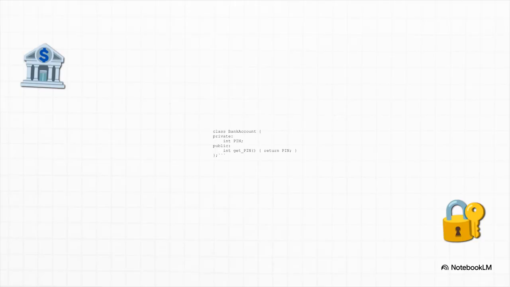Let's think about a bank account for a second. Your PIN number? You definitely want that to be a private variable, right? So you might make a public getPin function so that you can read your own PIN. But you would almost certainly not create a public function that lets just anybody change it. This getter gives you that controlled read-only access.